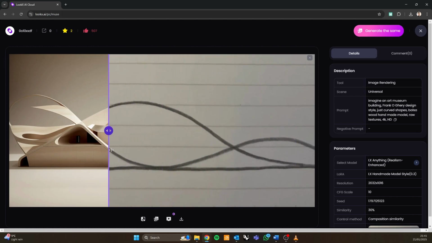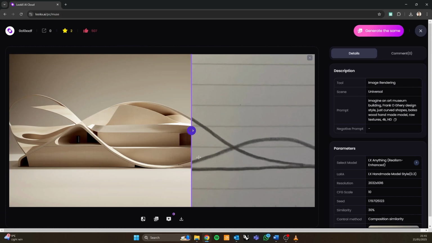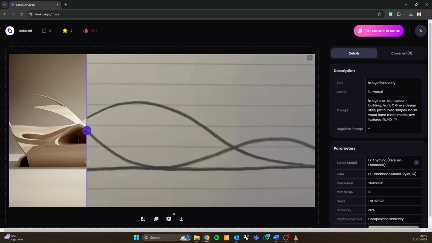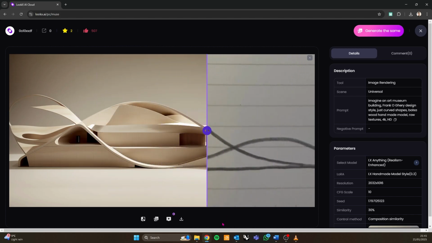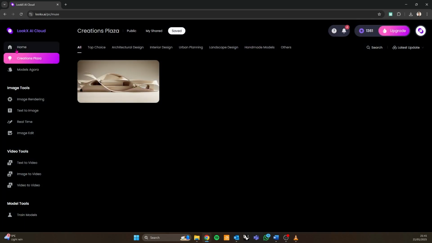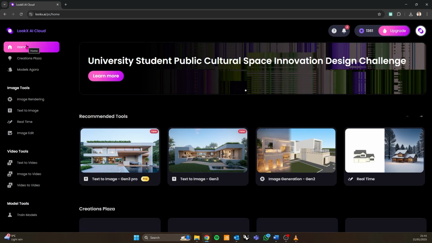And this is where we can start combining AI with stuff that we're designing. So that's seriously, seriously cool stuff. And that's what we're going to be doing today. So I'm just going to close this one. I'm going to come back to home.